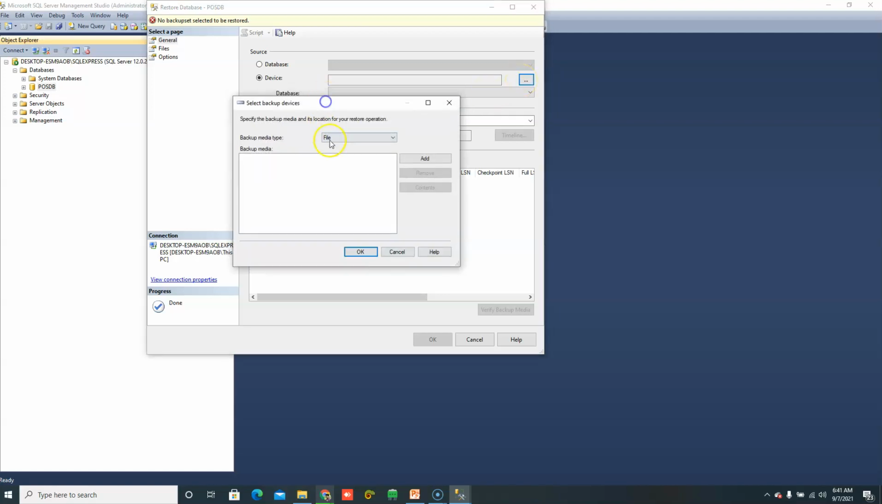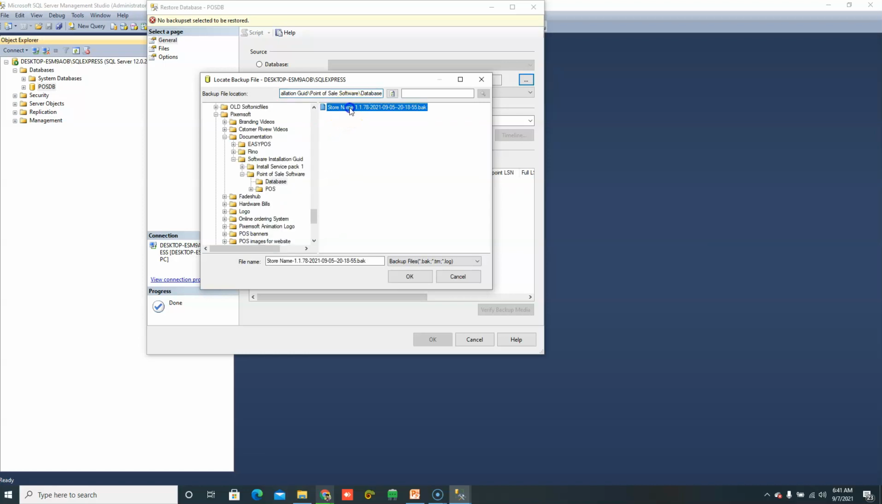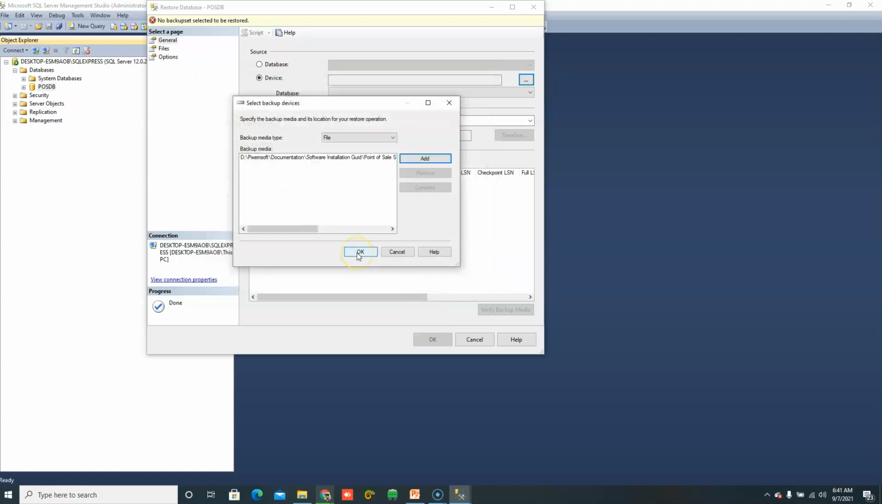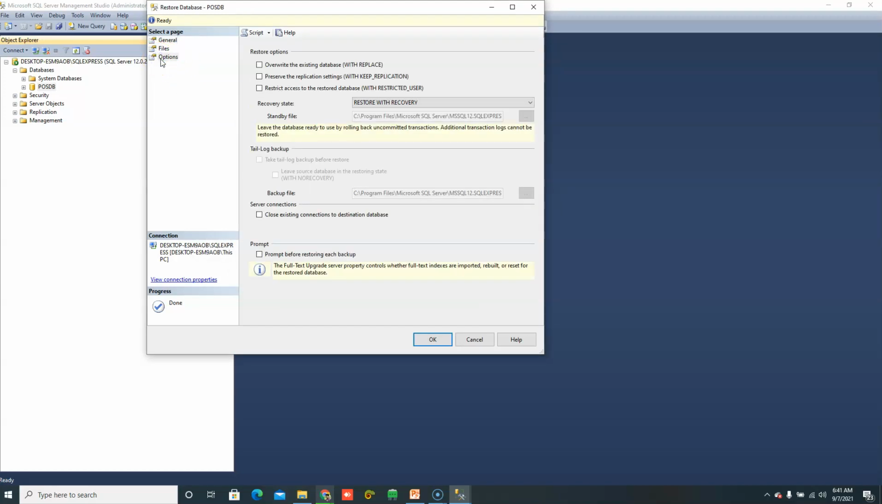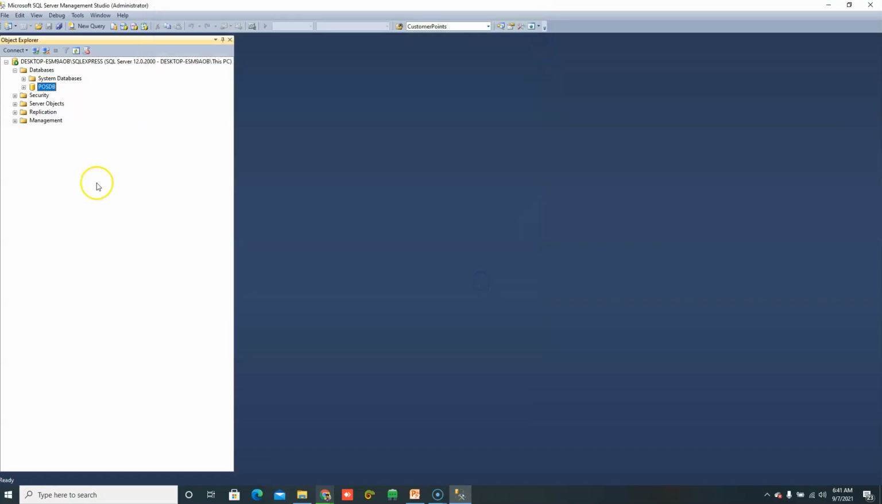Okay, after that you need to click on the add button and then paste the path here, then click on enter and you see the backup file name. Just click on OK and then again click on OK. Then go to the option and click on these two checkboxes and then click on OK. Now you see database POSDB restored successfully.